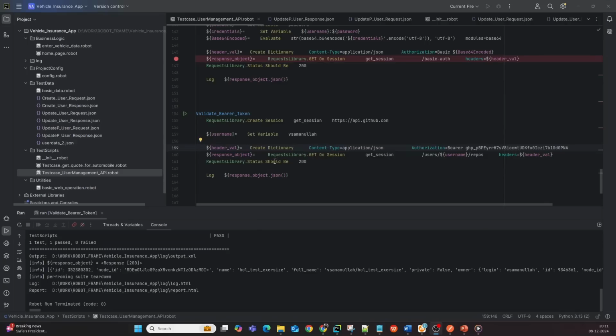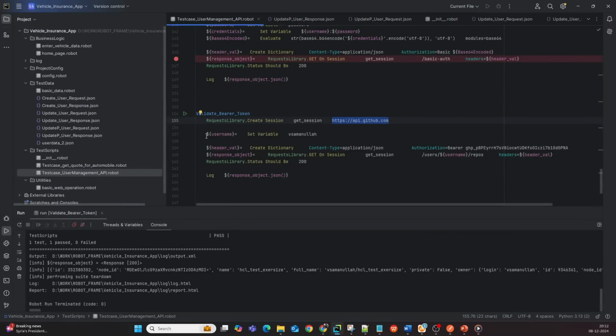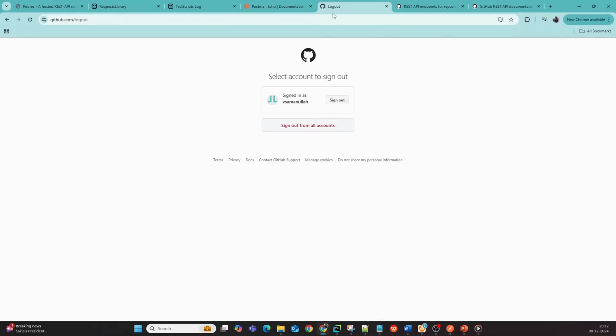My script is ready. What I am doing here is creating a session on my base URL, which is api.github.com, and I took it from the documentation. Here it says https api.github.com, and this is my path variable. The path variable also includes the username. That is why I have stored my username in a variable, right? My username is vs amanullah, and if you see here, yeah, this is how I was logged in earlier.